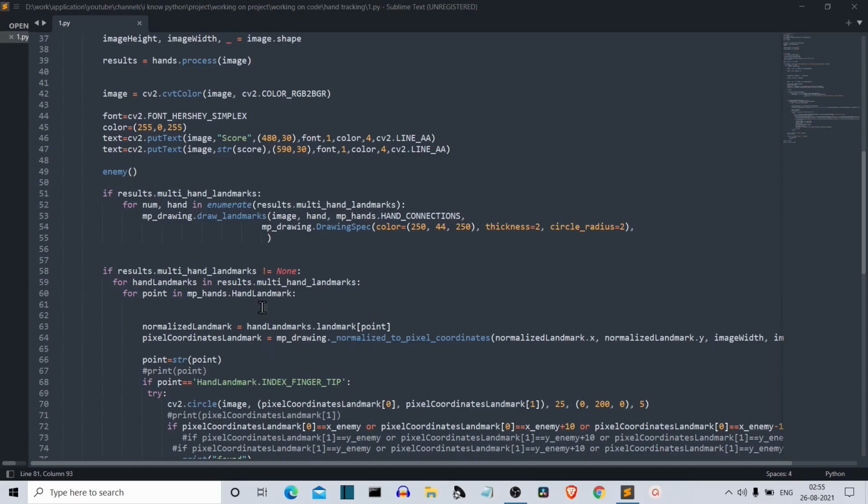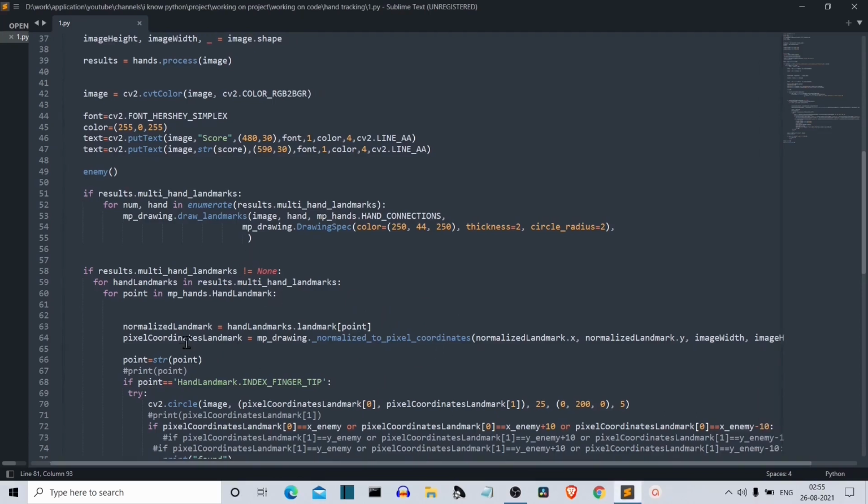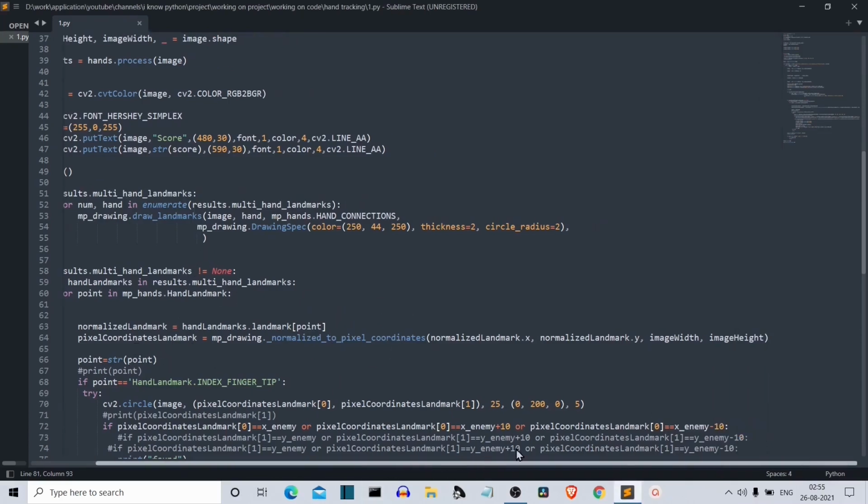Then we'll use the mp_drawing class, which has the function _normalized_to_pixel_coordinates. This is the variable name here, pixel coordinates landmark, and this function has these parameters. First is normalized_landmark dot x. Normalized landmark is this variable, the value extracted from here, and then normalized_landmark dot y, so the x and y coordinates. As we know, these are the ratios, right?